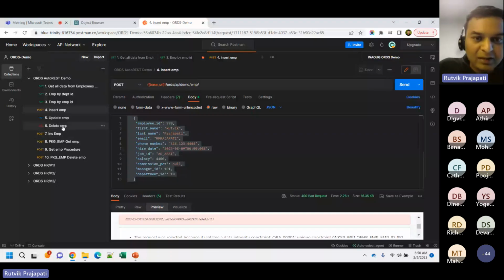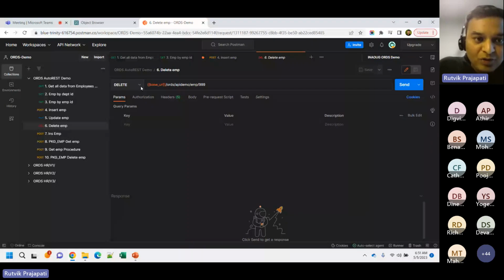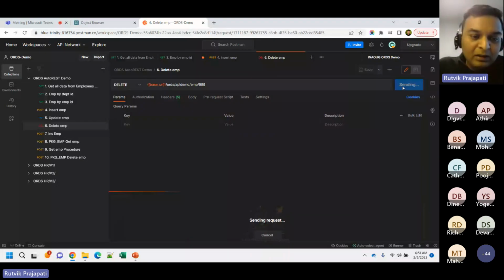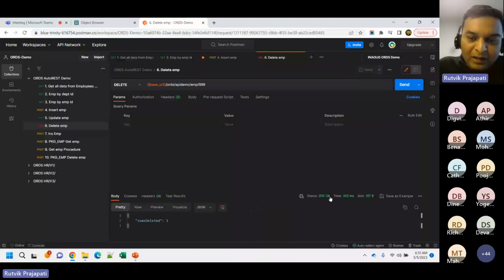So let's now delete that employee. Here I'm going to use the DELETE method, and I'm going to provide my employee ID, that is 999, which I want to delete. And I got status code 200, which means it's successful, and I got the response that rows were deleted. So this is about the table.